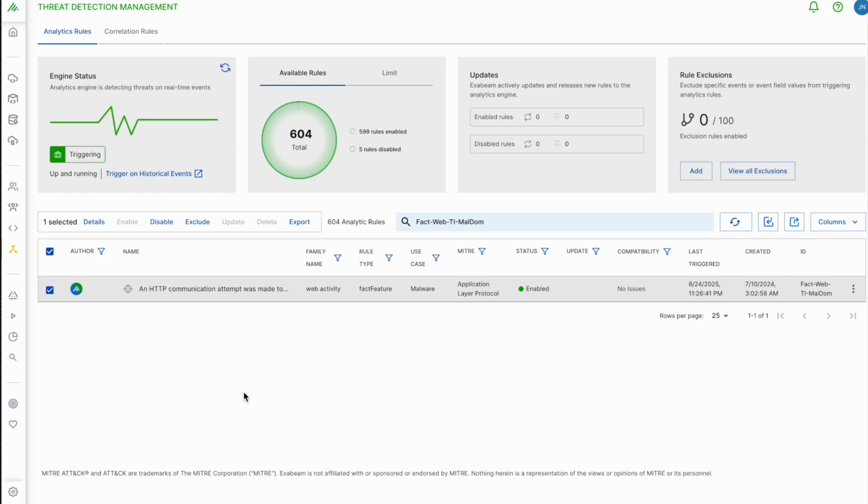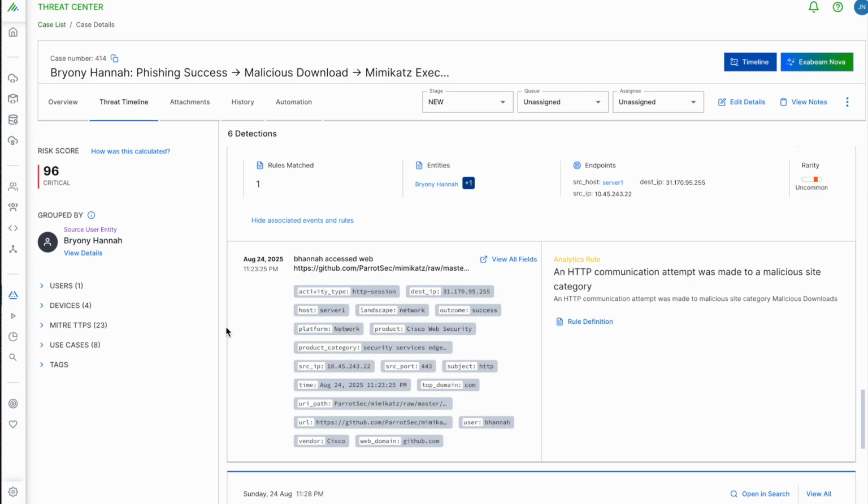Now that we've taken a look at rule exclusions, let's jump back to our threat timeline. Now that I'm back in the threat timeline, I have a few options available for updating my case, of course. I also have the ability for running a few different actions.